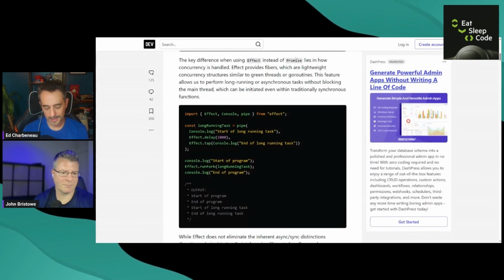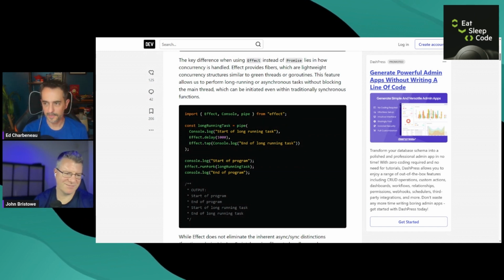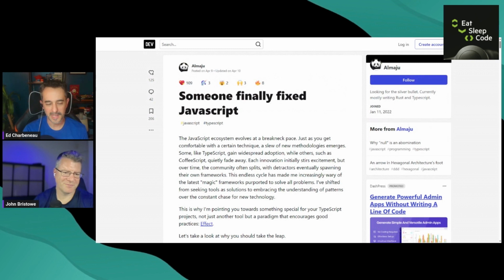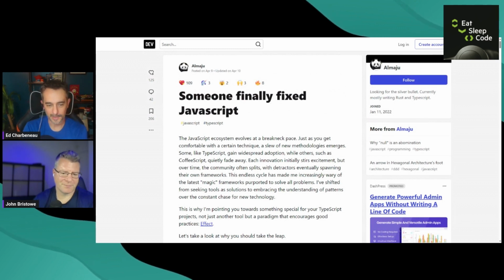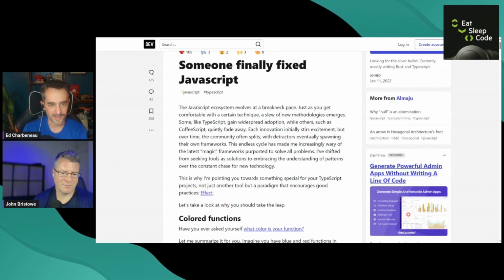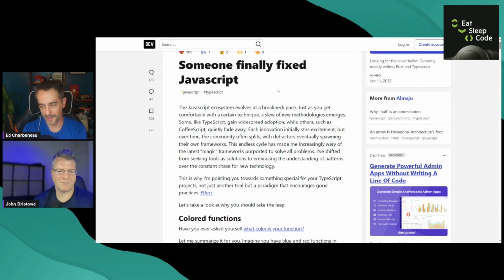And then on to a little bit of JavaScript news. John, you might like this one. This is kind of a little mini library. I thought the blog post title was kind of funny, but it got me actually reading into what they were talking about. And it says, somebody finally fixed JavaScript.